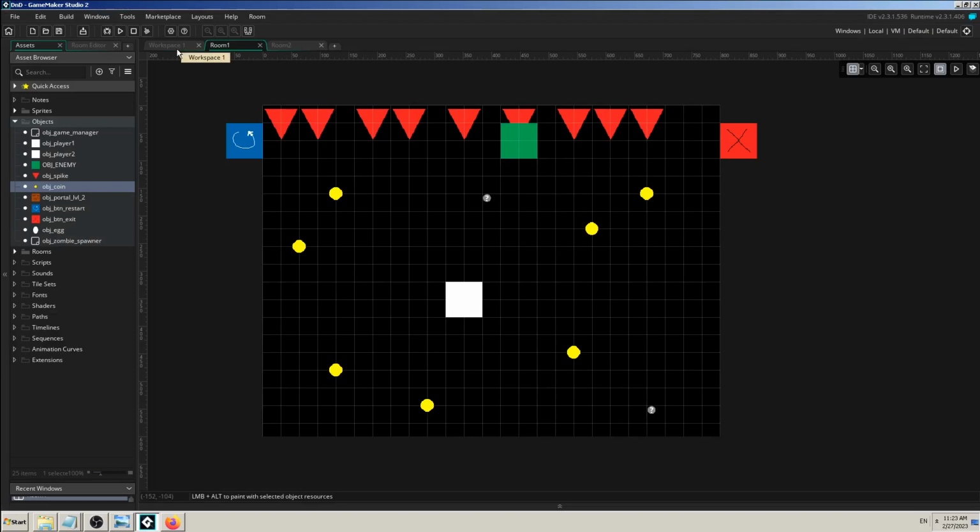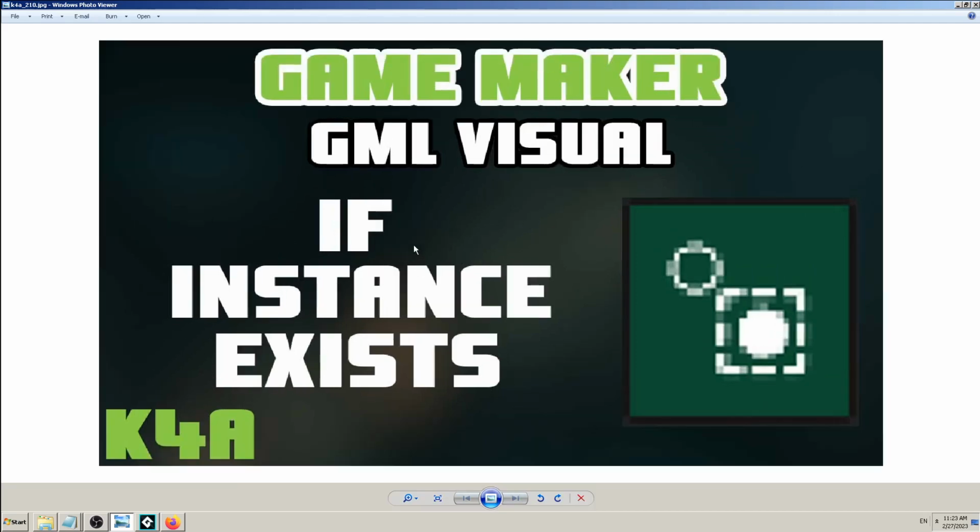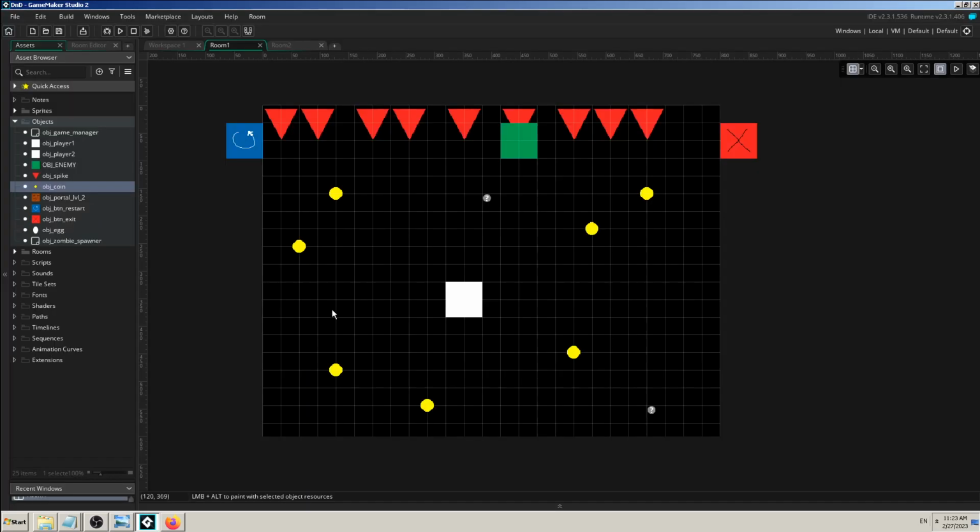So in short, you have to be aware if the instance exists on your game scene, and then and only then you can access it by code, change it and so on. If it doesn't exist and you tell GameMaker to find it or do something on it, it will bring the error on the screen. So let's see that in action.